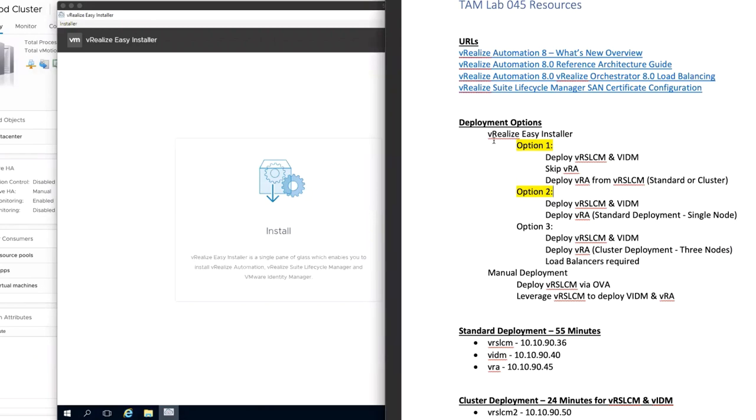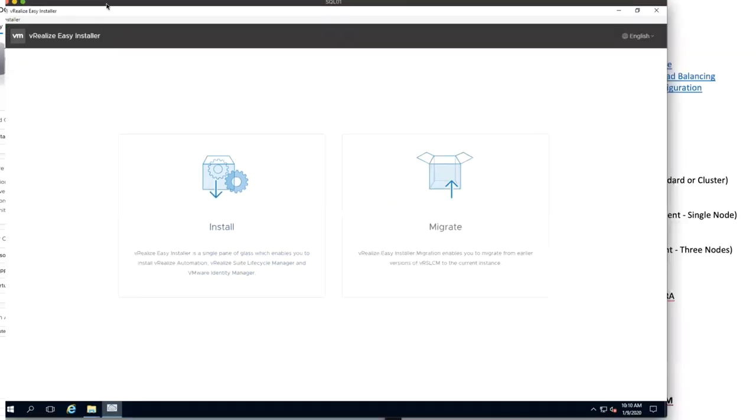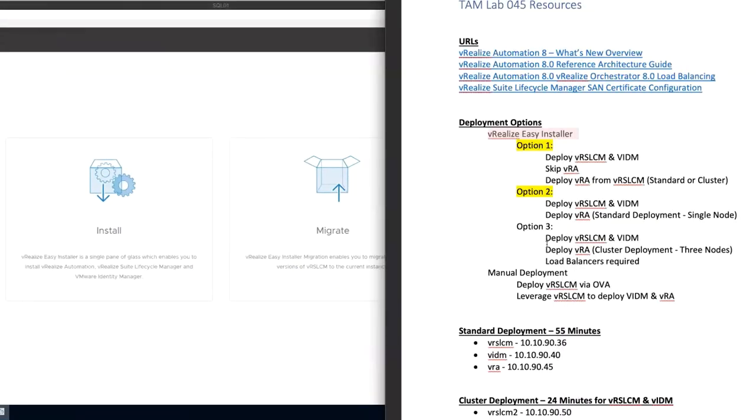So these are the options we have. If we're using this easy installer option, which is what you're looking at here in the background, there's three different methods or options that we have available. So number one, we can deploy Lifecycle Manager and VIDM. In fact, that is required for any option here. You have to deploy LCM and you have to deploy VIDM. There's no other option. After that, we have the ability to skip the VRA installation and let these two components install, and then we can go back into LCM after it's completed and then deploy VRA from there.